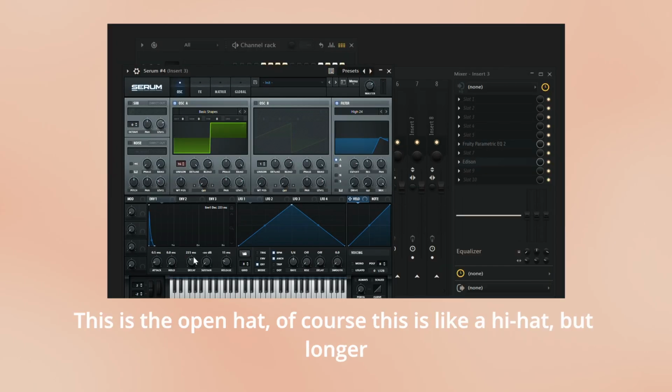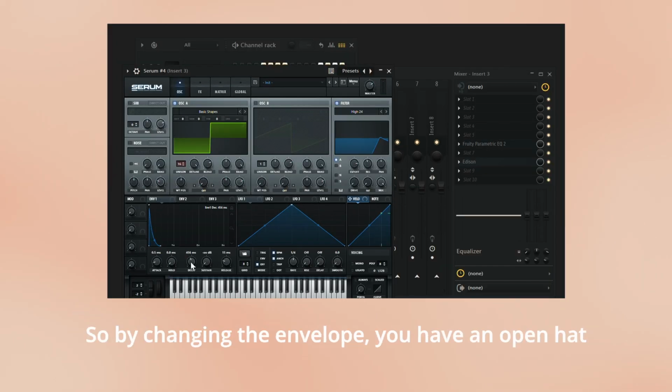There it is, the little bonus. So this is the open hat. Of course, this is like a hi-hat, but longer. So by changing the envelope, you have an open hat.